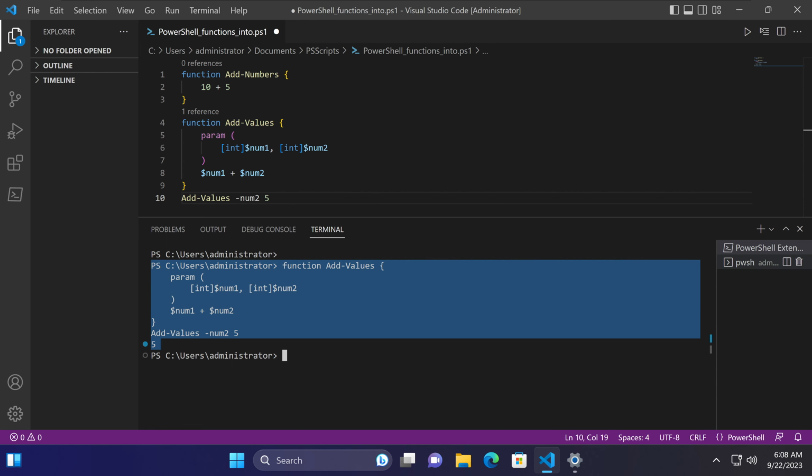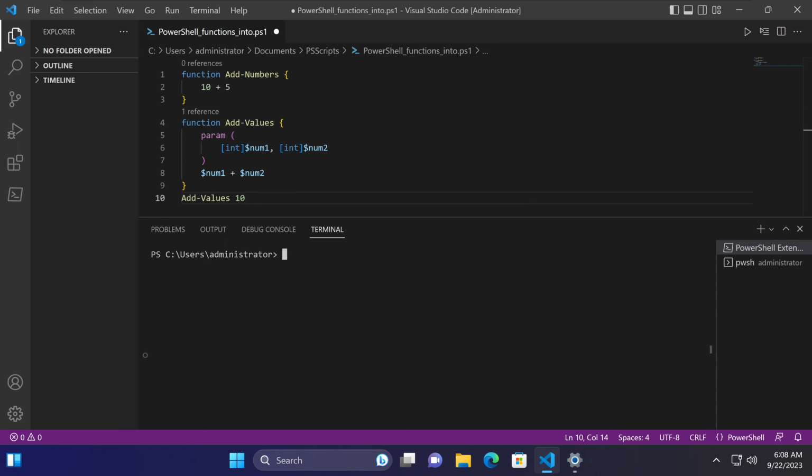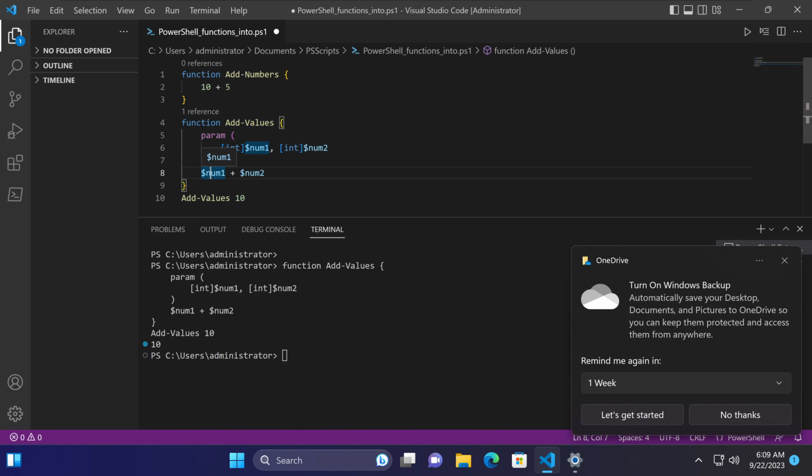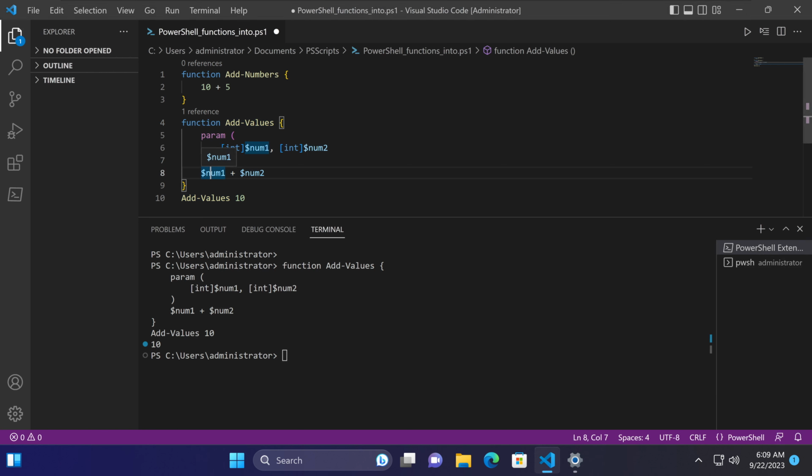So in other words, you can pass values into your function either explicitly by using this dash and defining what variable you want to pass and what value, or you can do it implicitly by doing just 10 and 5. For example, if I just put 10 here without any explicit definition, it's just going to pass that value into the first variable. But if you want to pass it just into the second variable, you can do that.